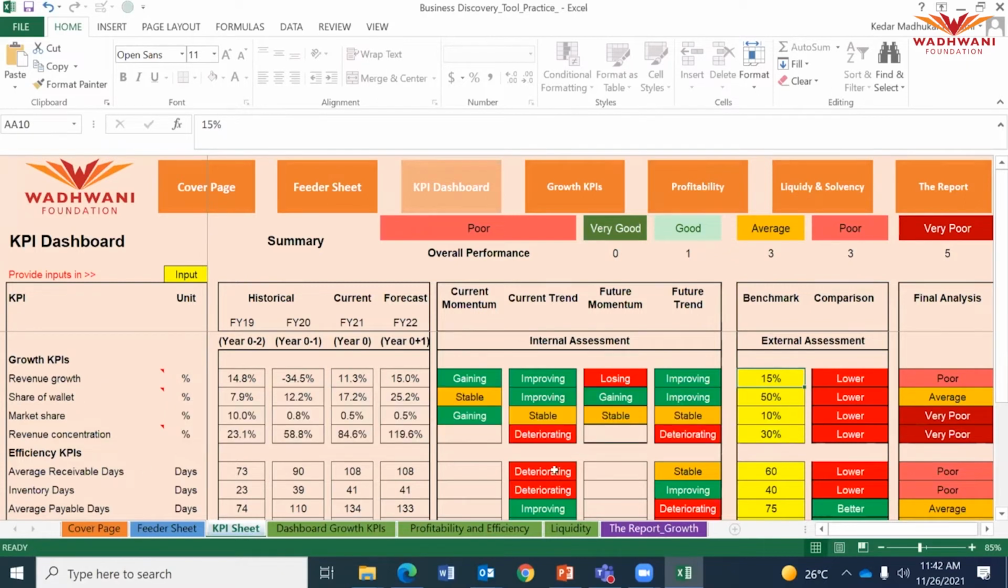For example, revenue growth. I've just filled the dummy data into this particular tool, and from the dummy data I can see the trend of this company on the revenue KPI is they're improving currently on their revenue. In the future, they might be losing their revenue. So this is the trend that I can see.